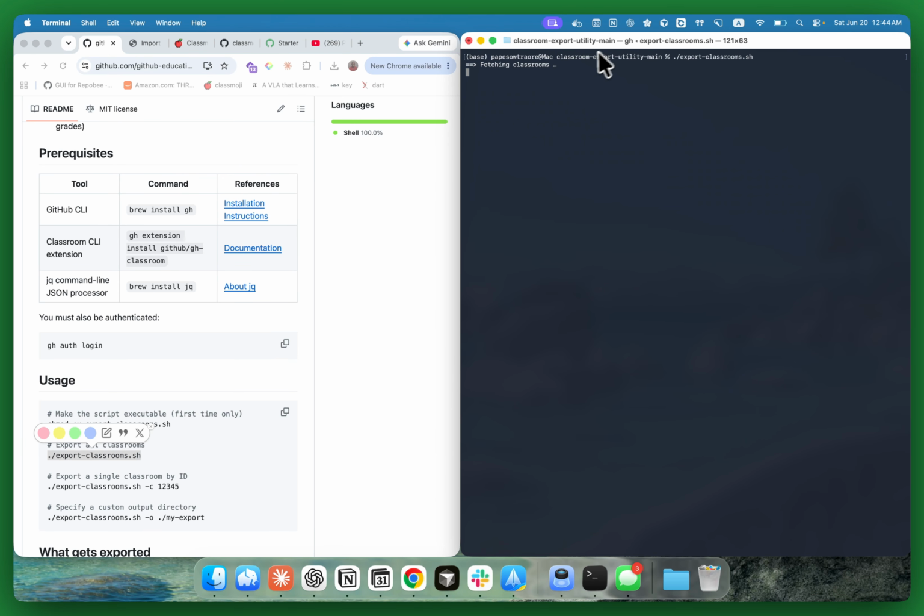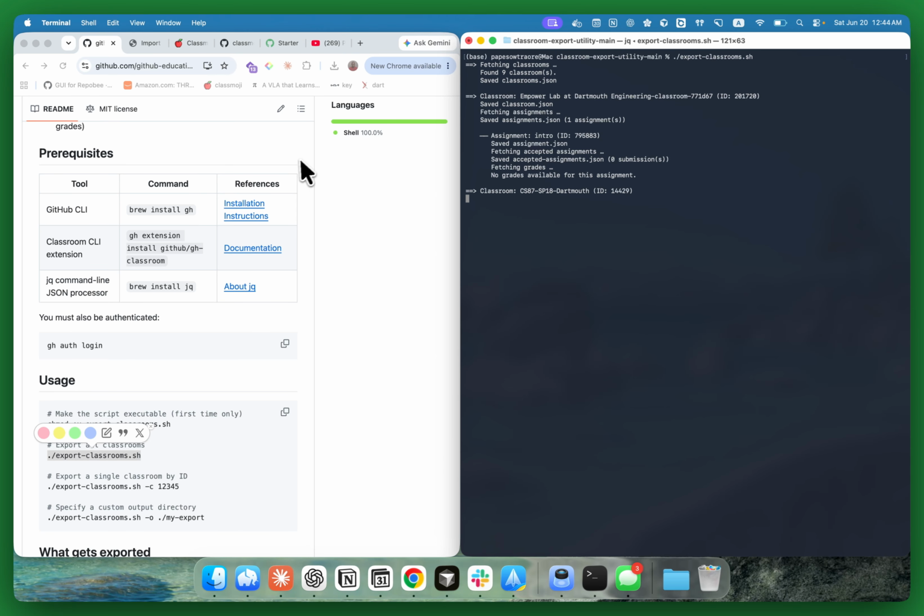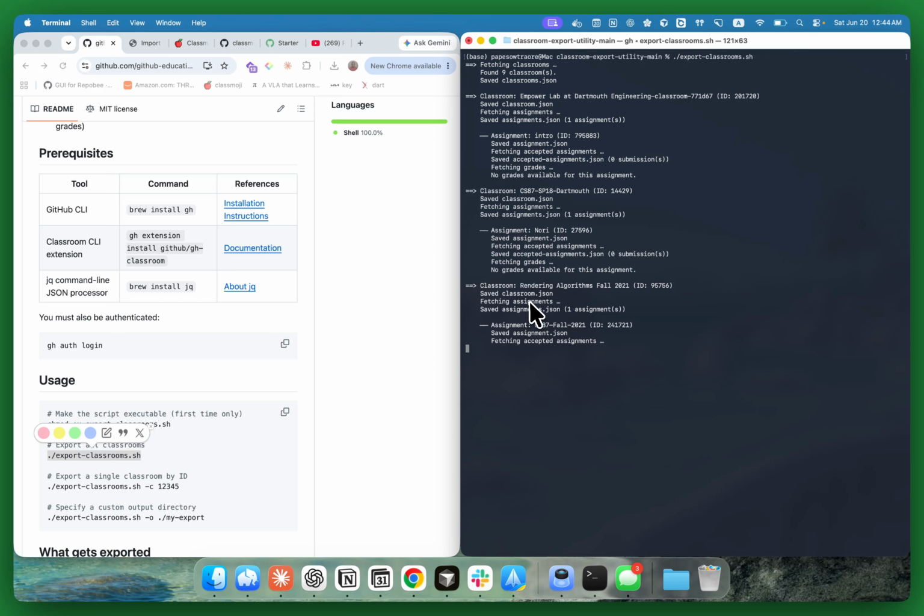And once we do that, we can go ahead and run the script. And then this will export all of your classrooms, all of your GitHub classrooms. In my case, I have 9, so I'm just going to go through it. And it's actually pretty quick. Mine doesn't have a lot of data, so yours might take more time than mine.